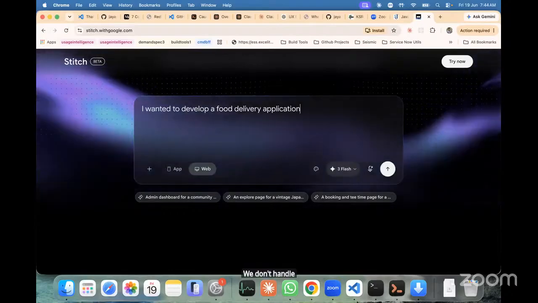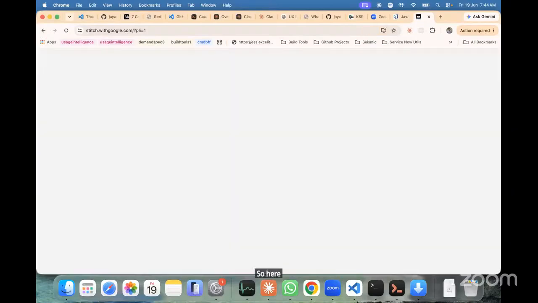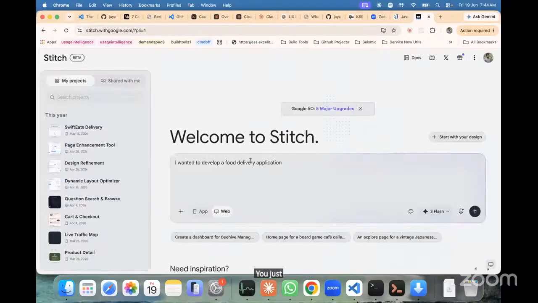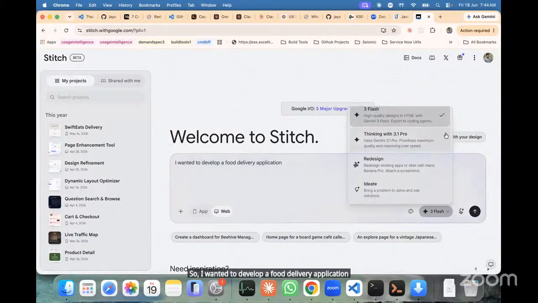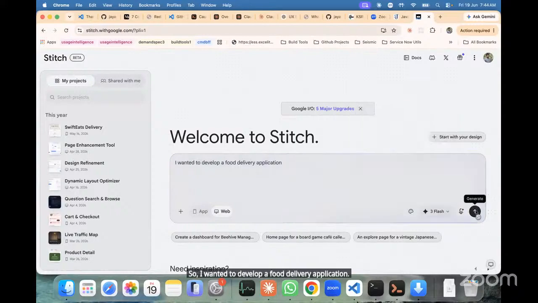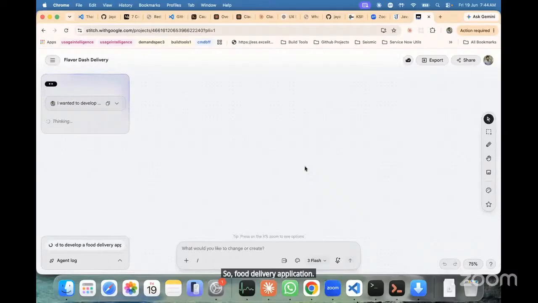So, okay. Now when I select this one, what it will do is create screens for you. We are not saying exactly how we need it, but okay: food delivery application, web, and here you will be able to select the model, but this is fine. Generate. It will take some time, but it will generate the screens for you.